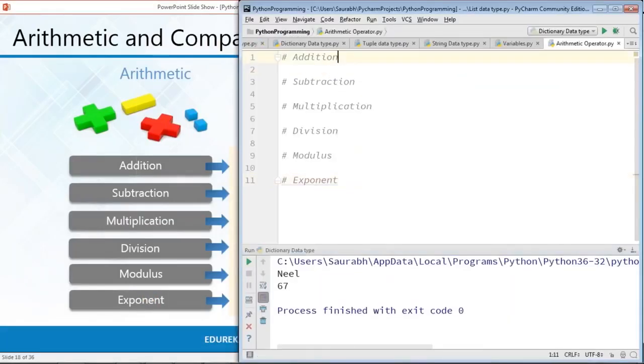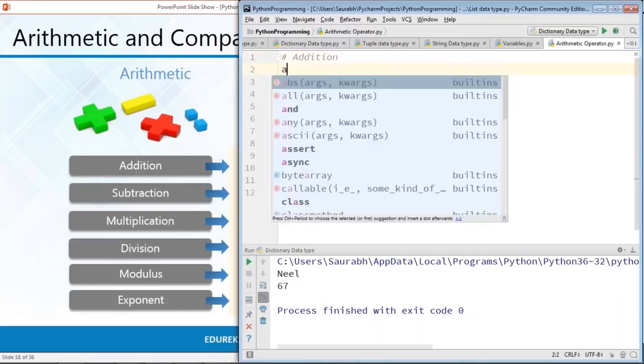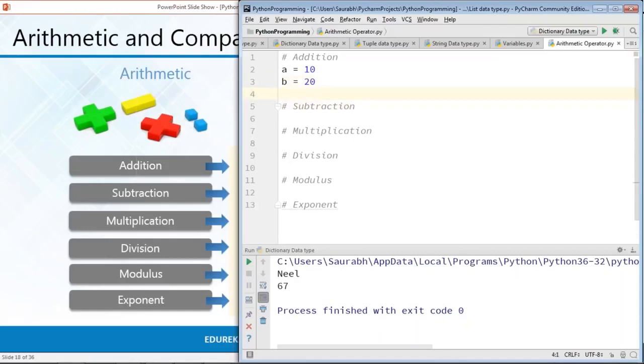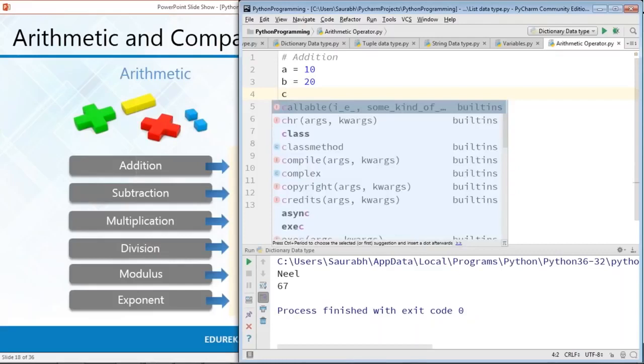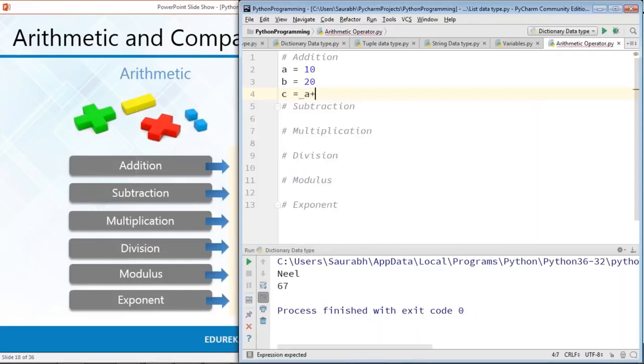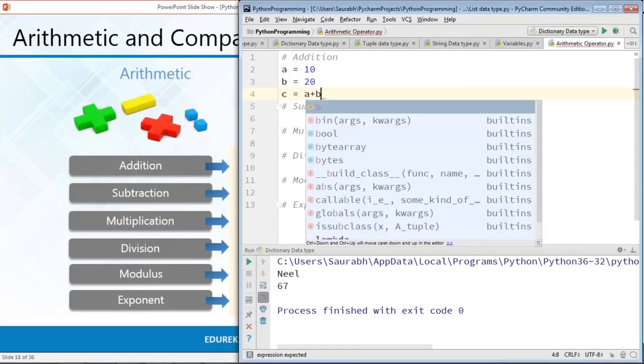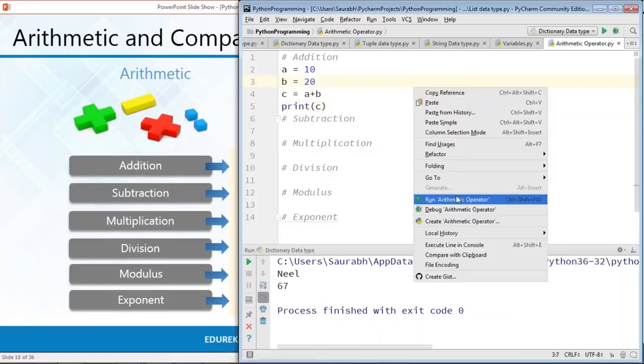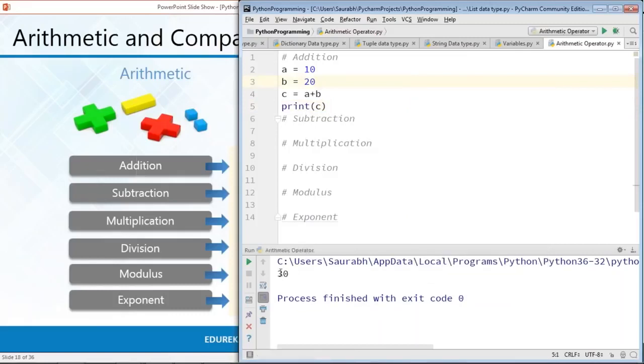So when we talk about addition, let me first define two variables. The first will be A and the value will be 10. Similarly, the second will be B and the value will be 20. Now I want to add both of these operands. So I'm going to type in one more variable C, and it will hold the value of the addition of both of these variables, that is A and B. Just go ahead and print this variable, that is C. As you can see, it prints 30, that is nothing but the addition of both of these numbers. It's pretty easy, guys, just simple basics.